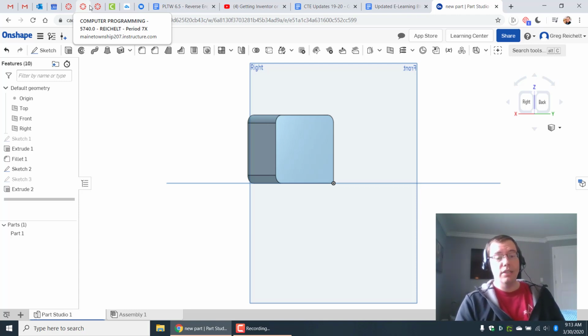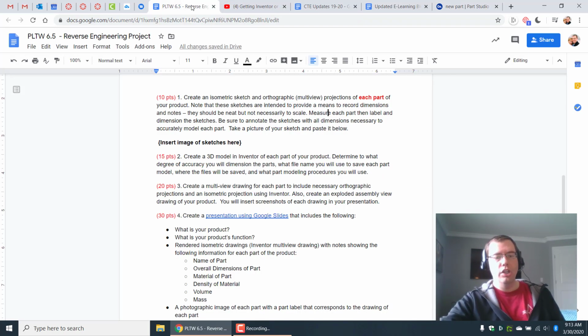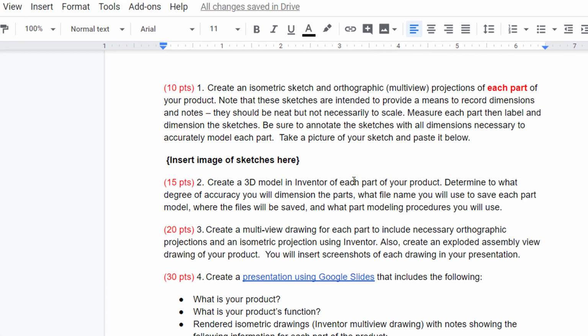A lot of computers can't support that, so I have a feeling most people are going to be using OnShape, and OnShape is a new tool that you're not used to. So my expectations are relatively low for that. And then you're going to create the 3D models in Inventor of each one of those parts.